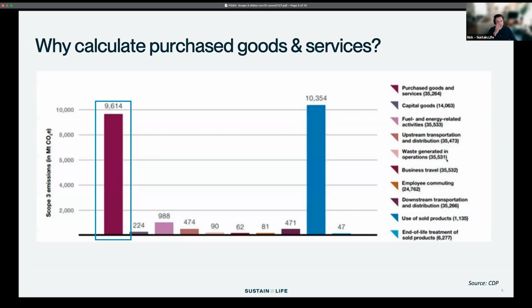So here we have a chart. This is actually from the CDP, where they modeled scope 3 emissions for tens of thousands of companies. And their conclusion was that nearly all of scope 3 emissions occur in one of two categories: purchased goods and services, or use of sold products, which we see in blue here. So again, a big source of many organizations' emissions.